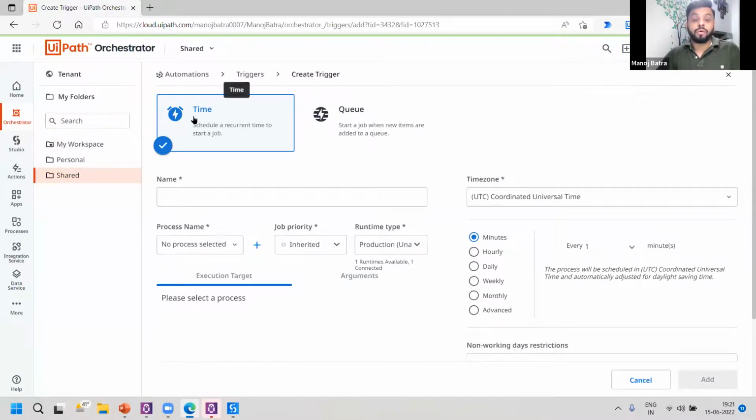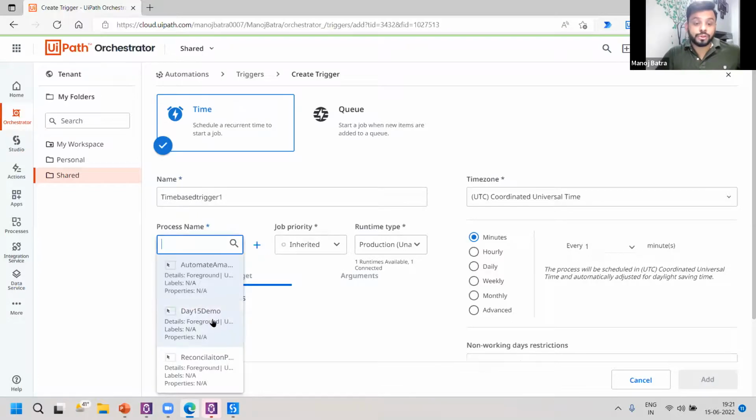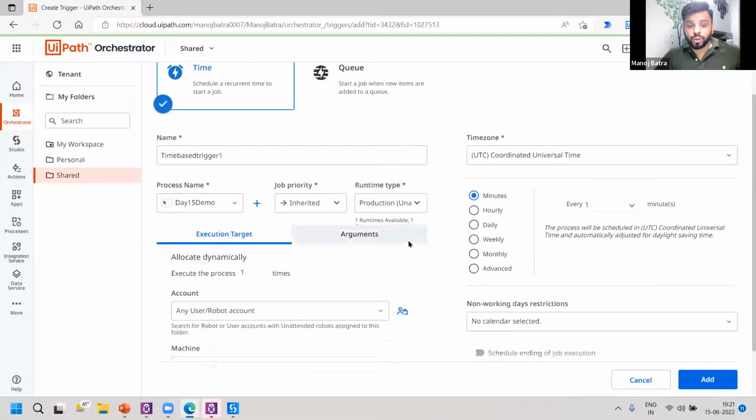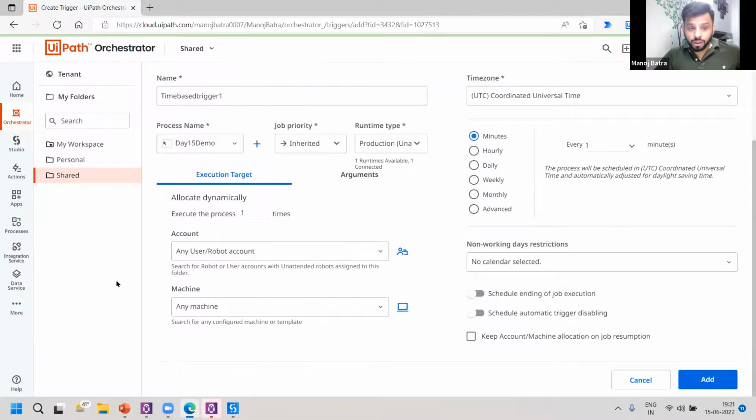So let's suppose I want to run it on a time-based trigger, so I just provide a name, okay, time-based trigger 1. Now it will ask me to select a process. Okay, let's suppose I want to run this day 15 demo. Then there is inherited or high, low, medium priority. You can also set runtime. At the moment, it is only 1. But if you have got more than 1, then this window would give you all the machines as well, where you can actually set or check that machine name so that the automation can be run on that machine.